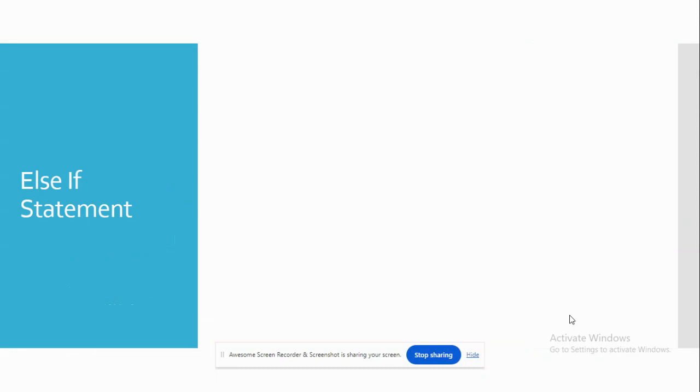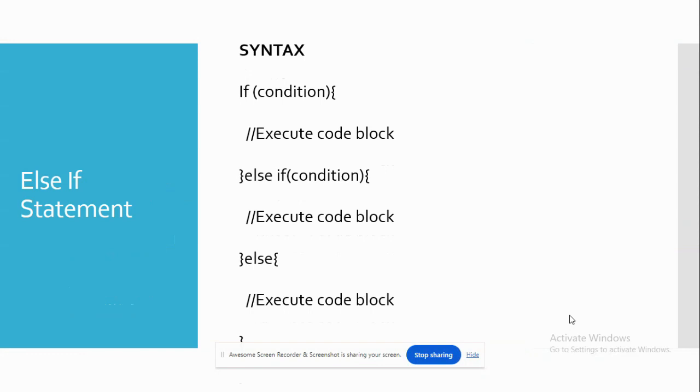We are going to start with the else if statement. The syntax of the else if statement is as follows. We have if, the condition to be evaluated and the block of code to be executed, and then the else if, and then the condition to be evaluated and the block of code to be executed. Remember that you could have as many else if statements as needed, depending on the problem that we have or the different conditions that we are having.